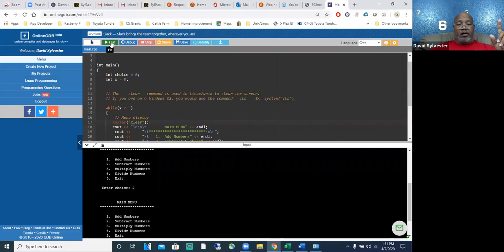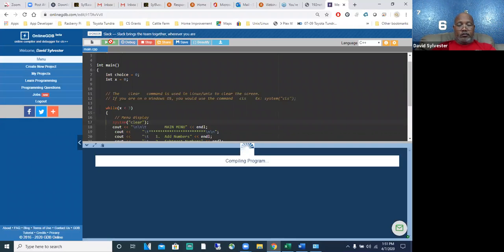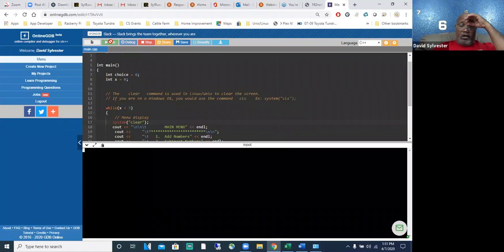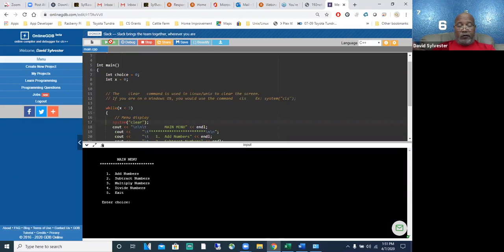So I run it now, and okay. That's the first time through. Okay, put 1. Notice what happened. It's so fast you can't see it, but it's prompting me for the next one. It cleared the screen. I put two. It cleared the screen. Everything is in the exact same place. Now I put three. What do you think is going to happen? It ends. Okay? So it was so fast you didn't really see it.